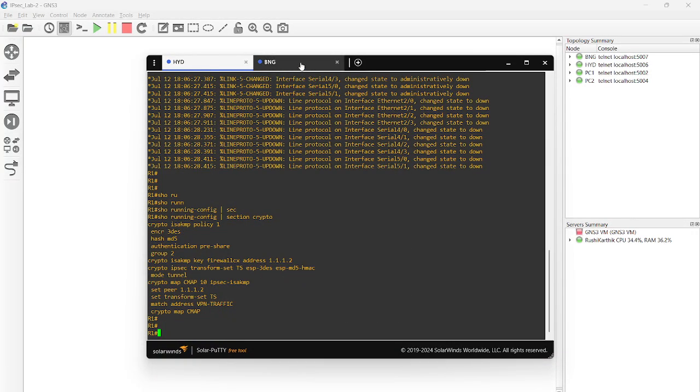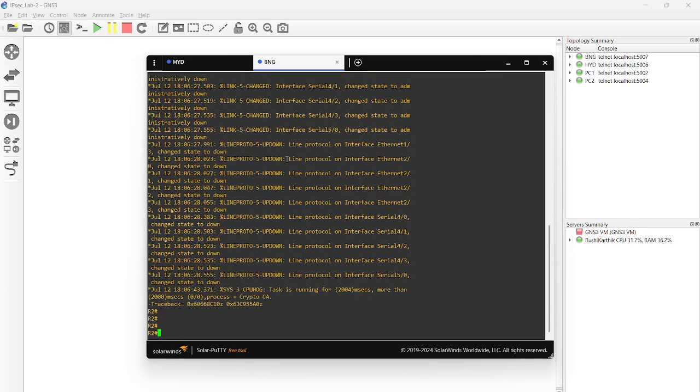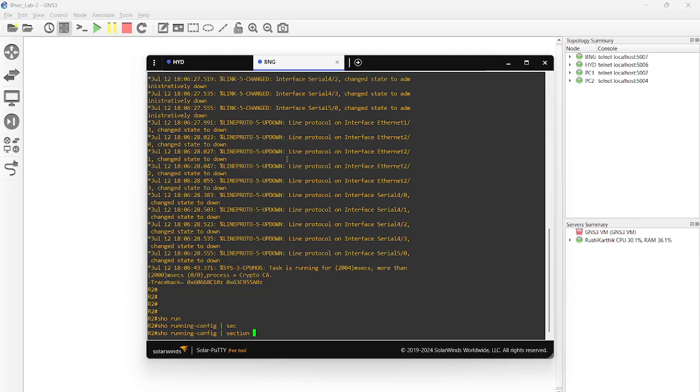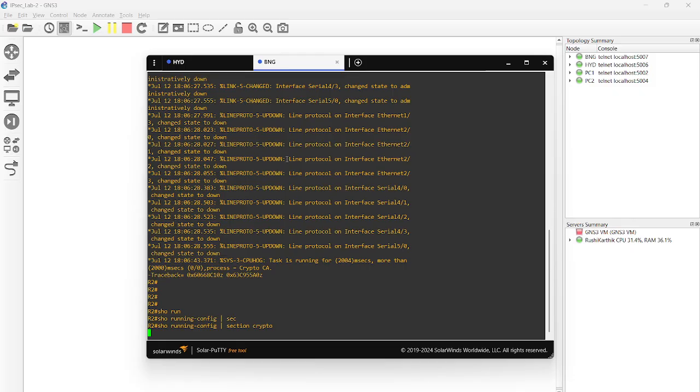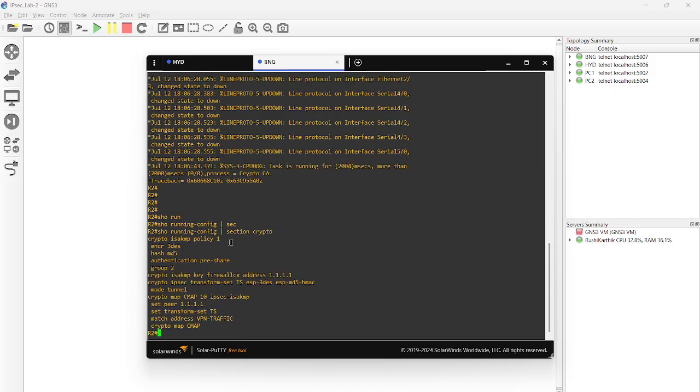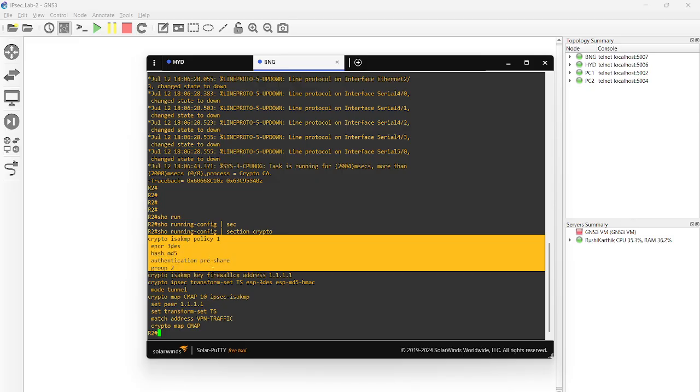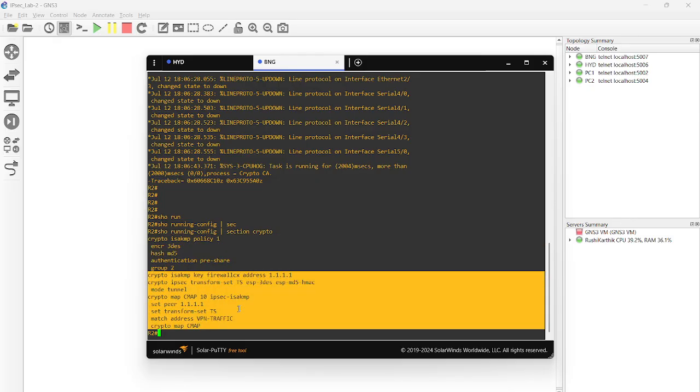This is my Hyderabad router and this is my Bangalore router, and the Bangalore router as well. I will check show running-config section crypto. If you configure it, then only it will show under the crypto section, otherwise it will not show. I have already configured everything here, pre-configured, that is the reason it is reflecting here.